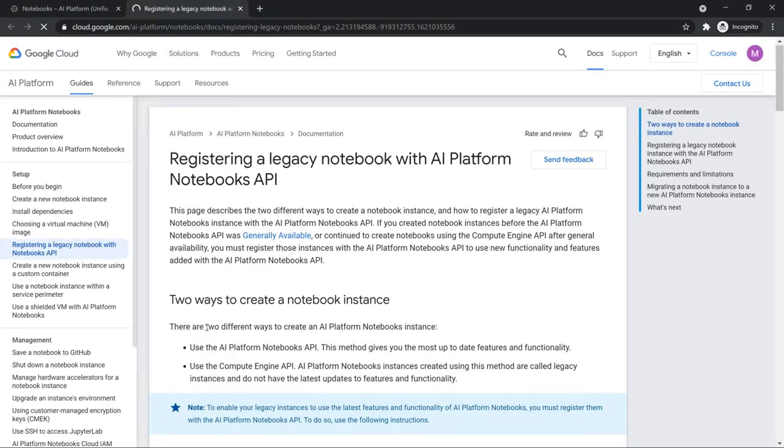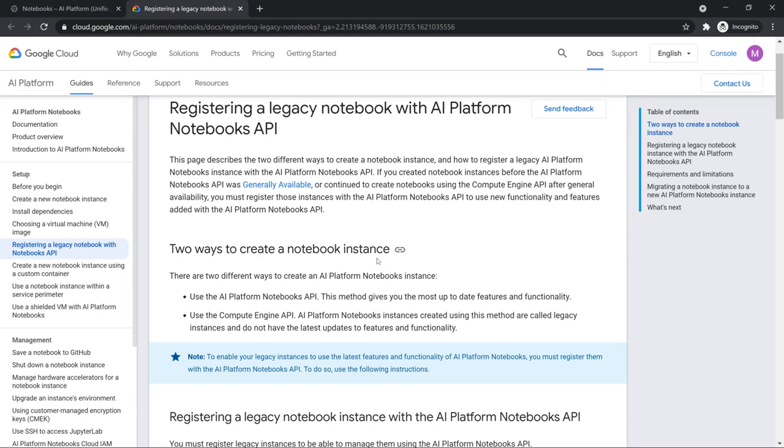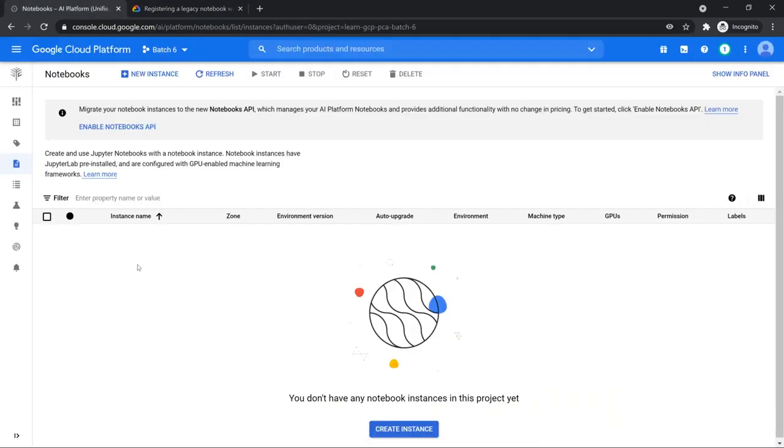If you just look into these details, there are two ways to create notebooks. Who knows, they may ask questions on this. One, use the AI platform notebook API. This gives you the most up-to-date features and functionalities. Two, use the Compute Engine API. An AI notebook instance created using this method is called a legacy instance. So it's more towards the API part.